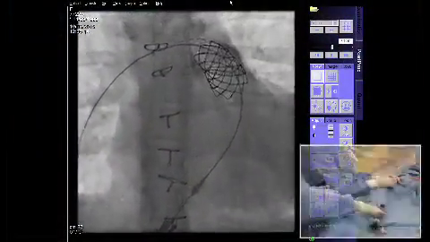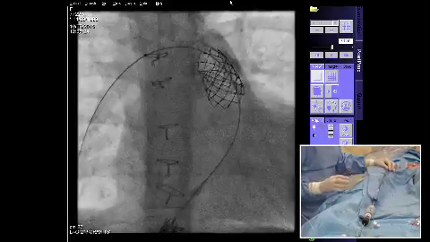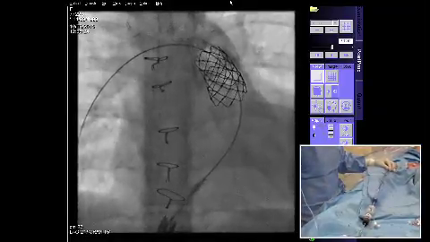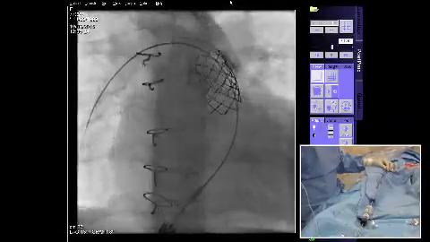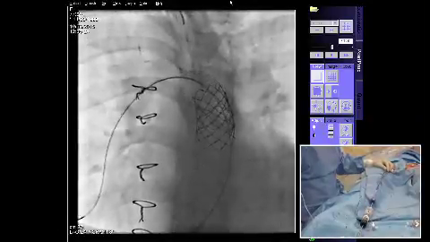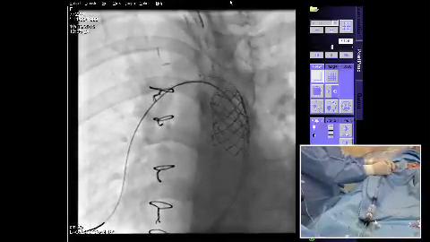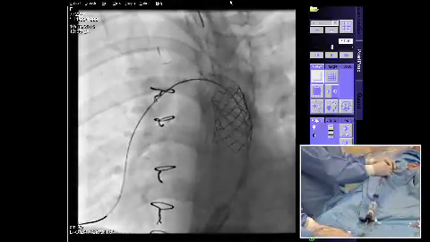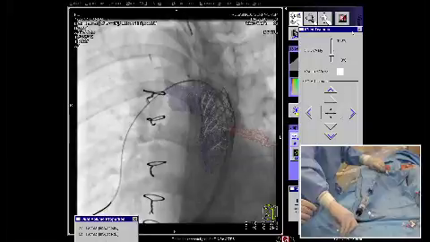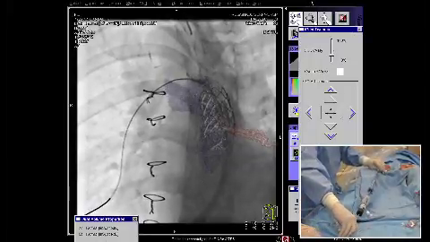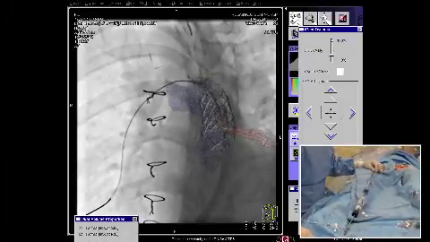Let's go to fluoro now. Please follow me. Let's go to cranial, please. Mirella, more cranial, LAO. Can you show us? More or less, you have the pilot on screen. I'm advancing the delivery system. Rather easy, I would say. The valve is more or less exactly at the point where we wanted to deploy it.